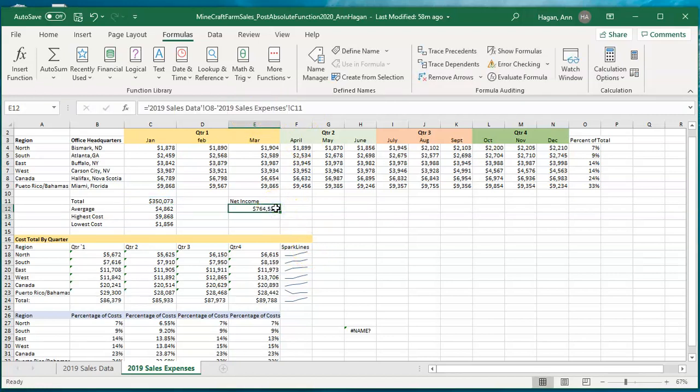Looks like our net income was $764,526. Okay, that's pretty good for a business. All right.